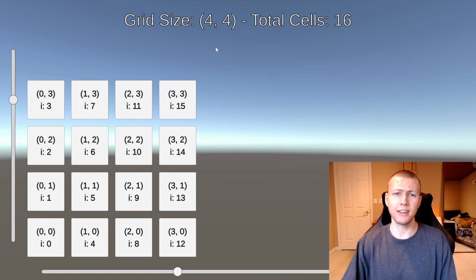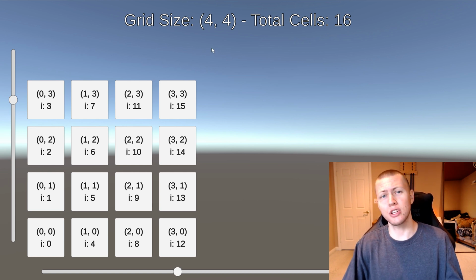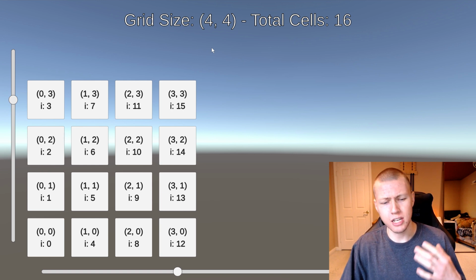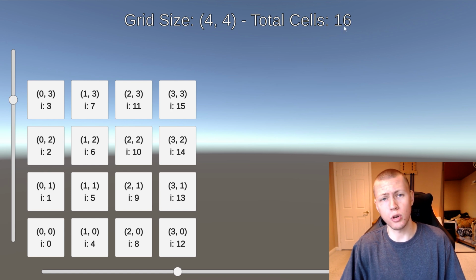So a couple of quick things to point out. Of course, when we're initializing our array, we're going to have to specify how many elements our array has. And luckily we can calculate that very simply just by multiplying our grid size in the X and Y directions to get the total number of cells.